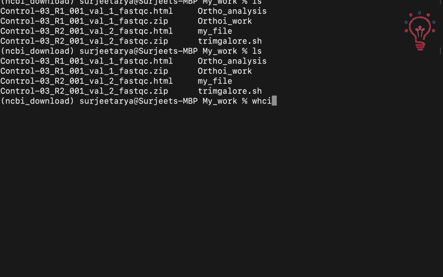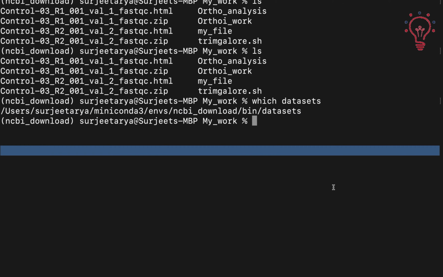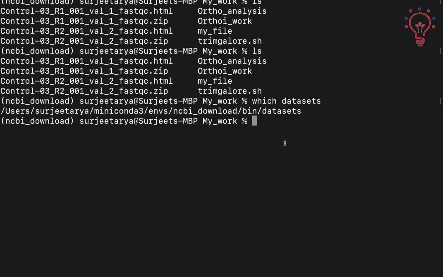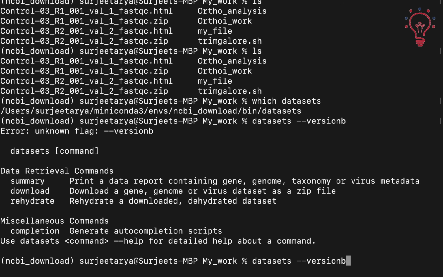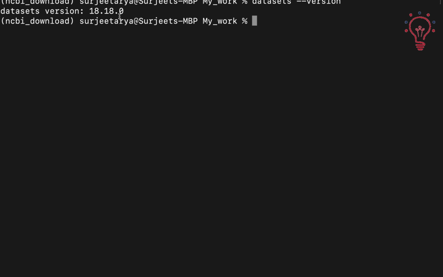Next, I verify whether the datasets command line tool is properly installed. I run the command: which datasets. This shows the path of the datasets executable inside the Conda environment. Now I check the version of the datasets tool. I run datasets version. If the installation is correct, it will display the current version of the NCBI datasets CLI. Now that the datasets tool is installed and working, the next step is to download a genome.